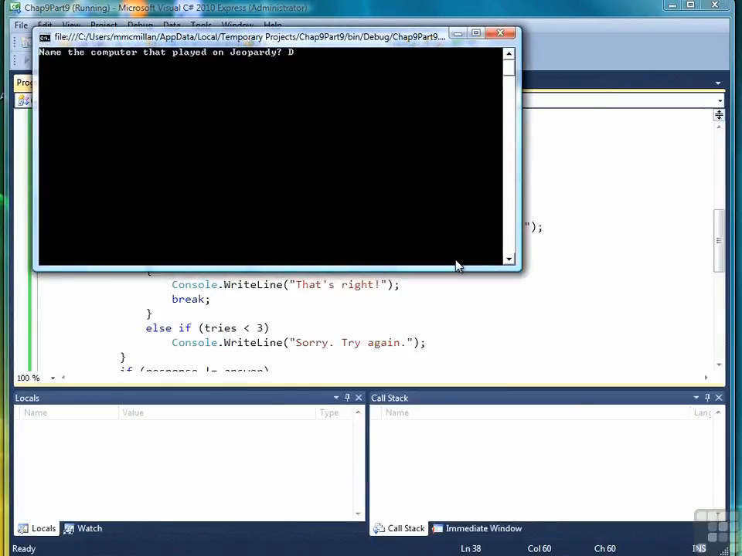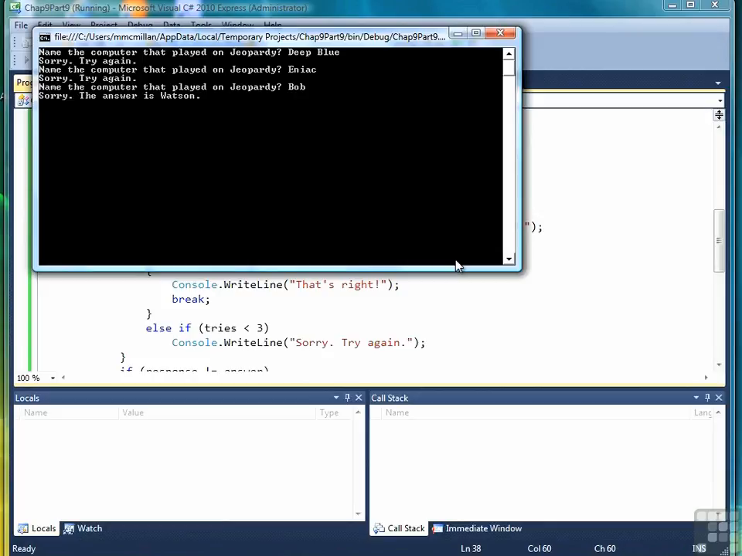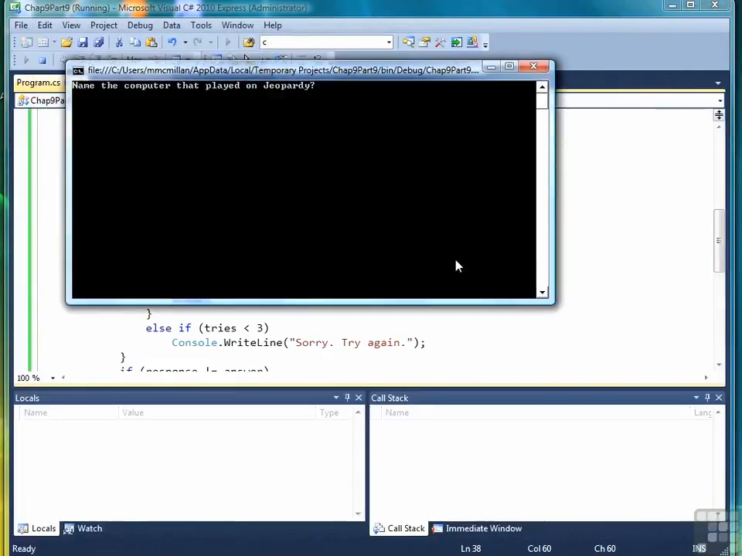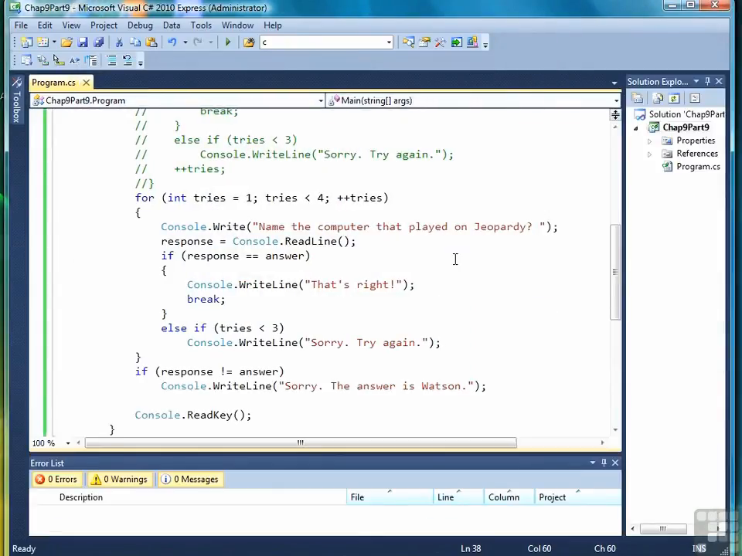Let's get all 3 attempts wrong. Deep Blue, ENIAC, Bob. There we go. Let's get it right in 2. Deep Blue, Watson. And that's probably good enough to test.